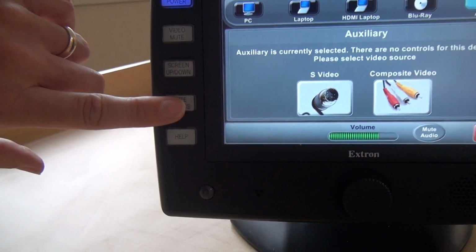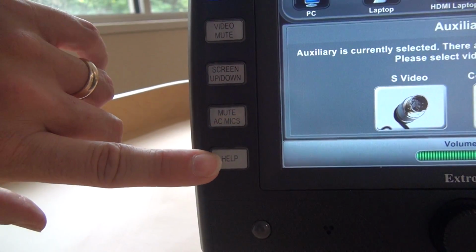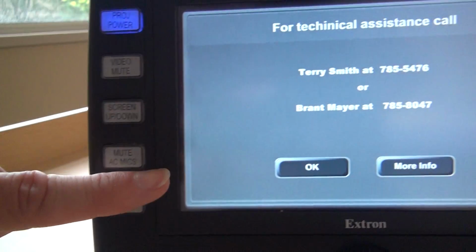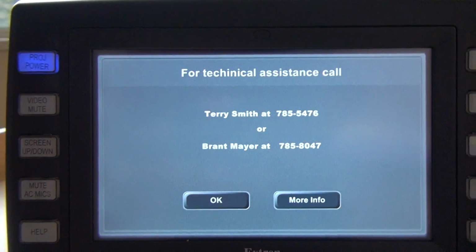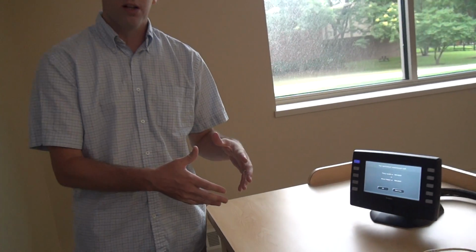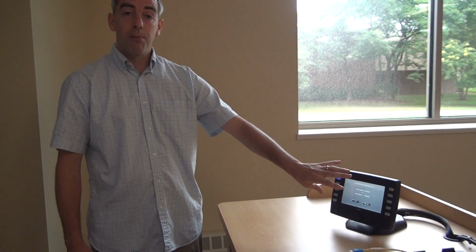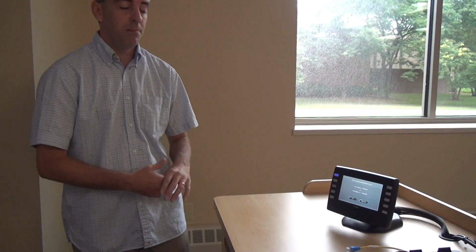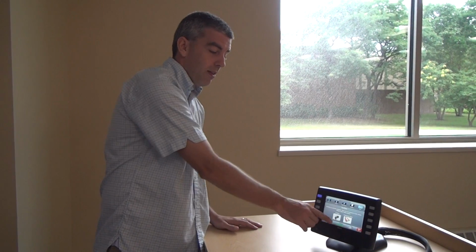There's a microphone mute button here, and there's also a help button. And when I hit that help button, that's important. It brings up the names and phone numbers of a couple members of the Academic Technology Services staff. If you ever have problems during a class or a presentation, those are the numbers you'll call and somebody will help you immediately. I'm going to hit OK to get out of that.